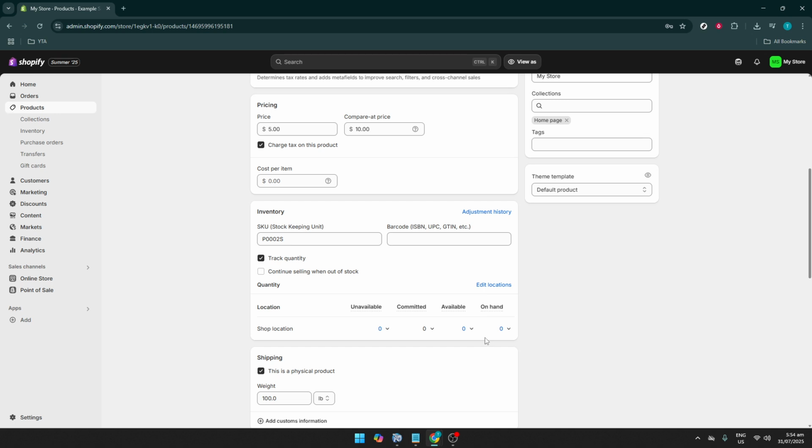After setting the available field to 0, you'll need to also check the on-hand count. This detail reflects the actual amount of stock physically present in your inventory, which can sometimes differ from what is listed as available. For consistency, and to indicate that there's no more supply of this product, you should change this number to 0 as well. By making these adjustments, Shopify now reflects your product as out of stock. It's important to save your changes before moving away from this page to ensure the updates are recorded.